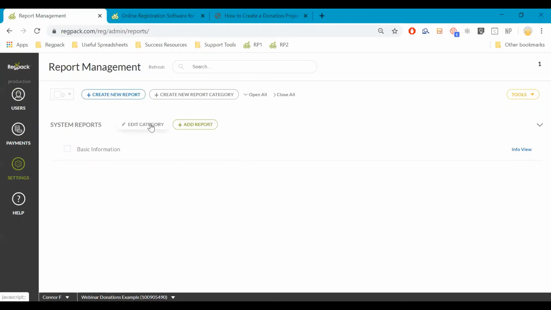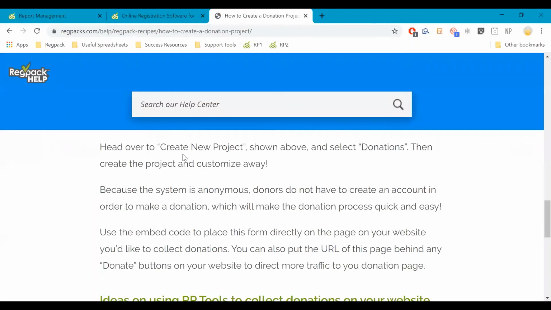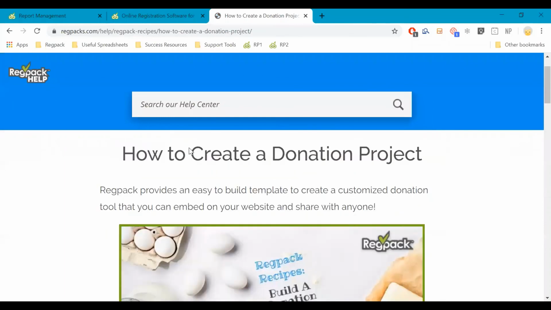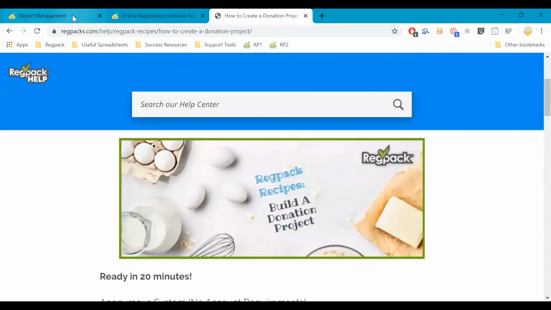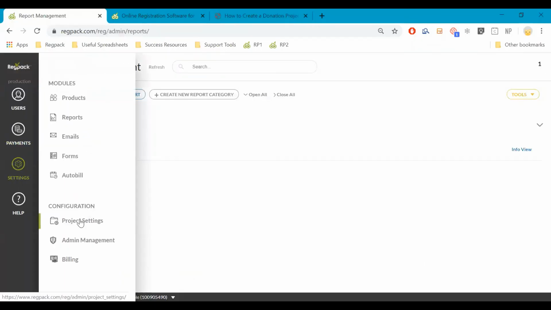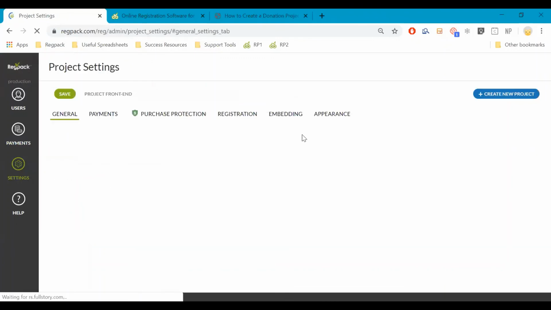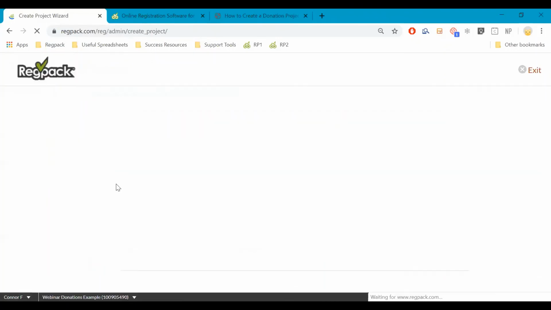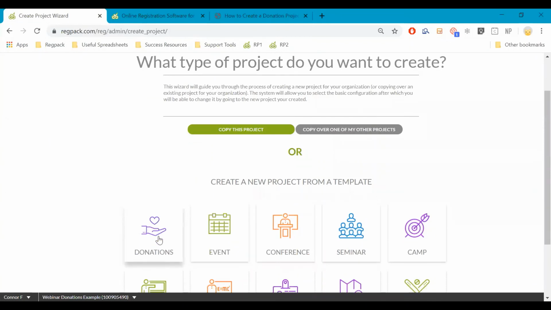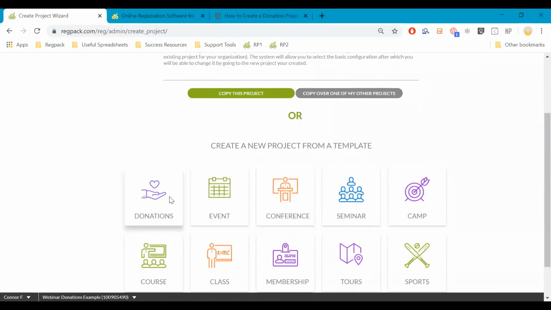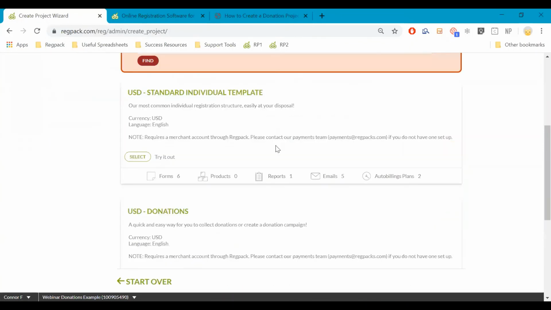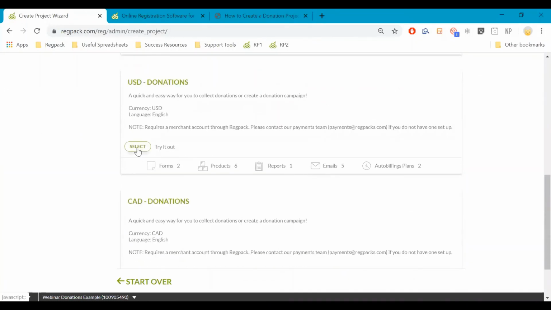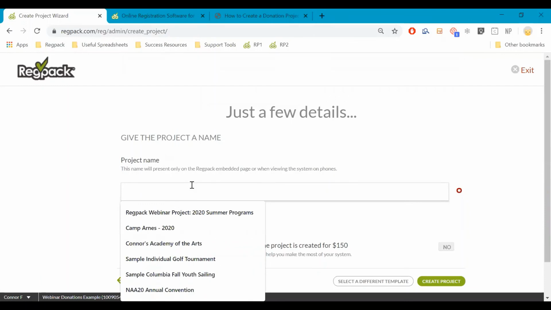So let's recap what we just covered. There's a lot of different things here. So when it comes to donation recipe, we've got the template, which is in your project settings, or on the bottom, you're going to be able to go to create new project. It's that first option right here. You've got a few different templates that you can go for. So if we were to go to this second donation option, take a look at that as well.